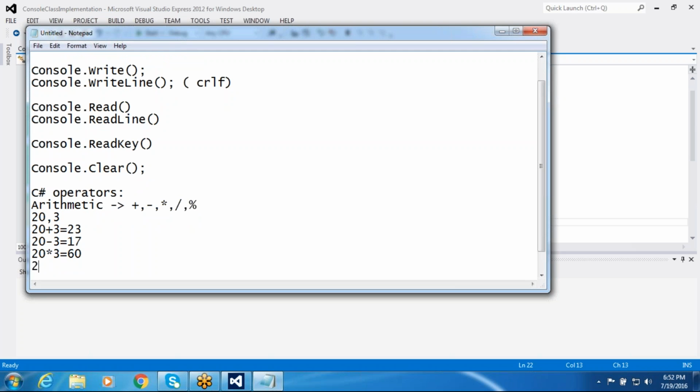But when you divide 20 with 3, what is the result you get here? You are going to get just 6 only. You cannot get 6.33 here. What we expect is actually 6.66, something like that. You cannot get 6.66, you are going to get only 6 there.